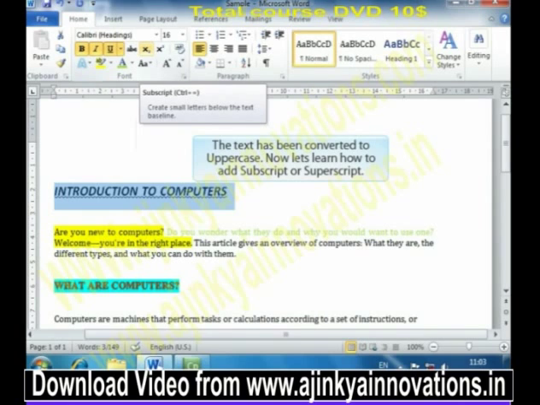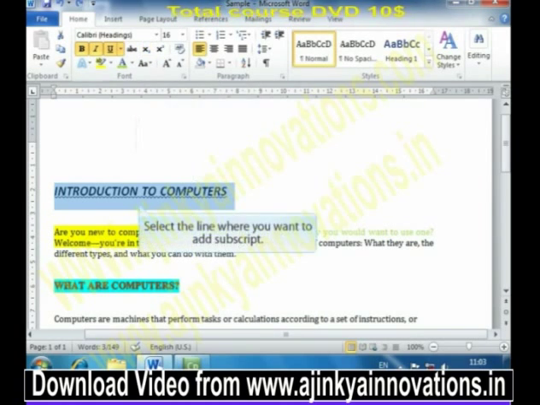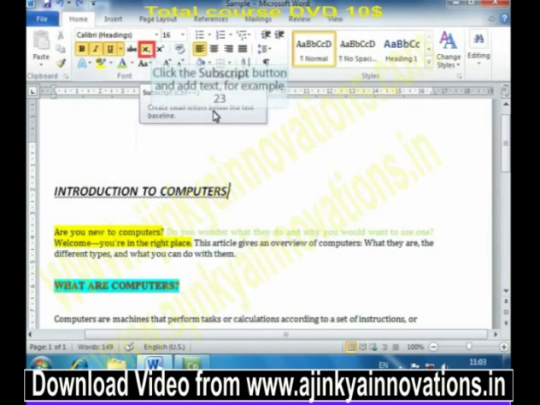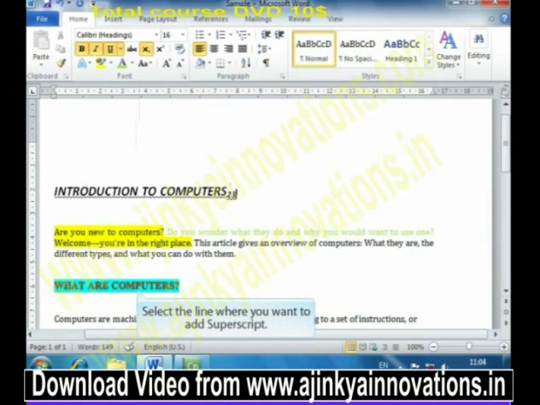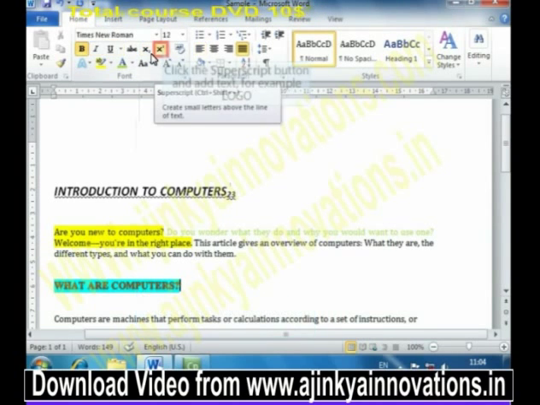Now let's learn how to add subscript or superscript. Select the line where you want to add subscript. Click the subscript button and add text, for example 23. Select the line where you want to add superscript. Click the superscript button and add text, for example logo.